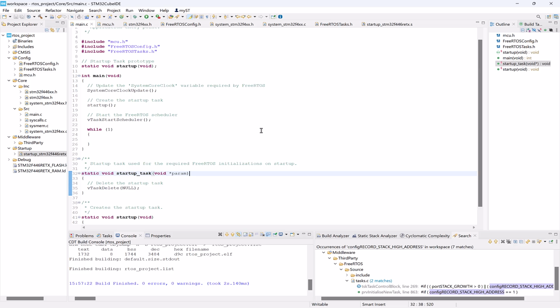Now let's see this setup in action by stepping through the code. First, we'll need to set up the debug configuration, so let's start by coming up here to the Debug button. Then go to Debug As and select STM32 C/C++ application.